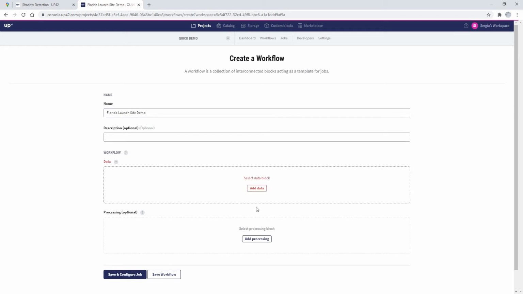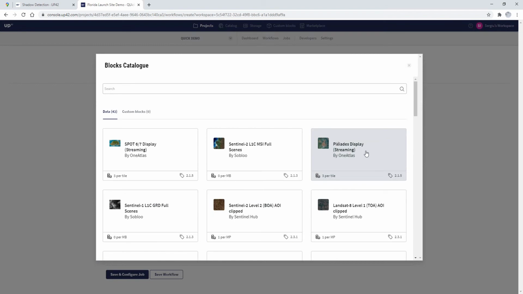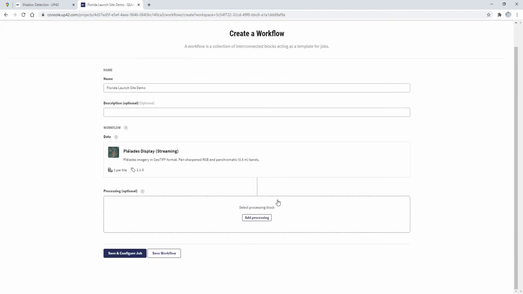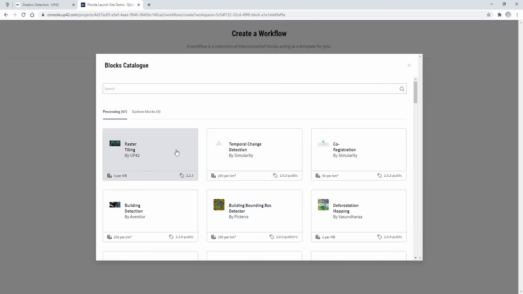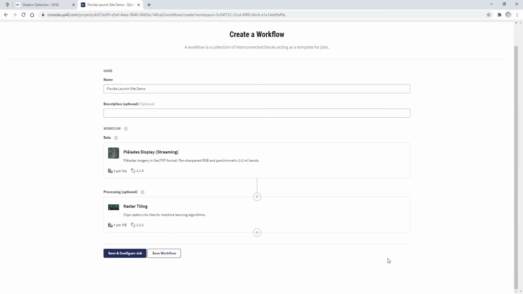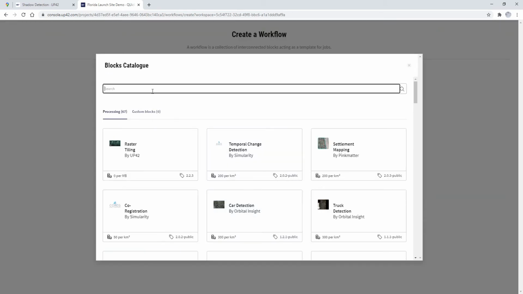I'll select the data block, and our block is compatible with Pleiades streaming, also Spot, as well as Sentinel-2. We can add a raster tiling block for speeding up the process and parallelizing it for larger areas. In this case, it won't really be necessary, but for demonstration purposes, I'm including it as well.